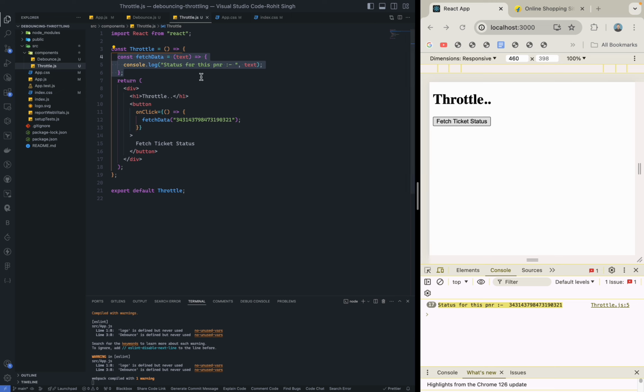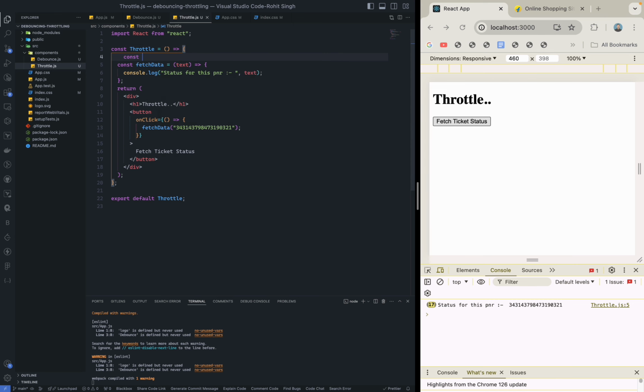So let's make one throttle function here, and for more understanding, let's make one state here for count, and we will be showing it here on the UI so that you can get an understanding, instead of seeing it here in the console. Maybe it is not seen as it is still smaller text.